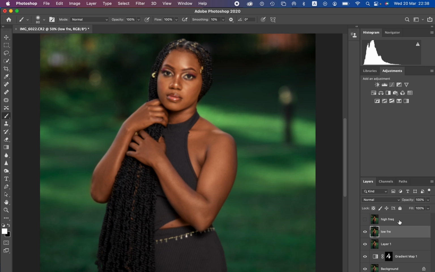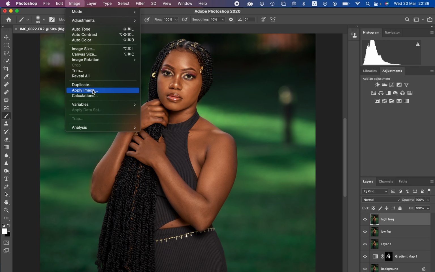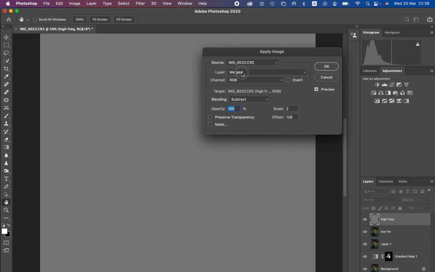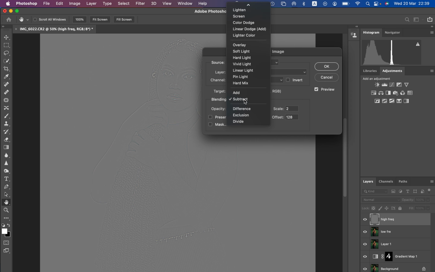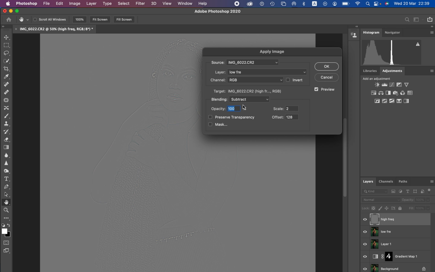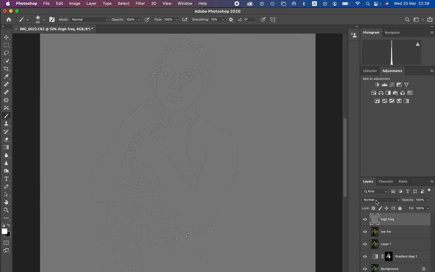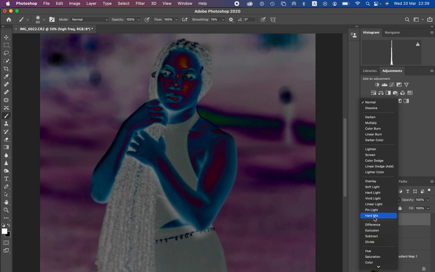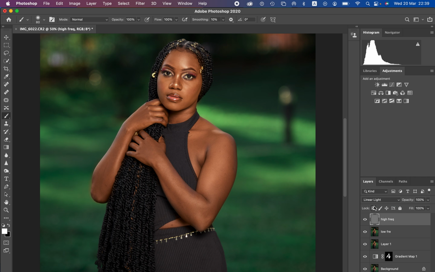Hit OK, select the high frequency layer, now activate it, then come to Image and come down to Apply Image. Since this is an 8-bit image, I'll just select the low frequency layer, a blend mode of Subtract, the scale is 2, offset 128, opacity is at 100%, and Preserve Transparency and Mask cannot be checked. I'll just come right here to the Invert option and make sure it is not turned on and hit OK. Change the blend mode from Normal all the way down to Linear Light right there. And after doing that, I'll put these 2 layers in a group by selecting both layers and pressing Ctrl G to put them in a group.